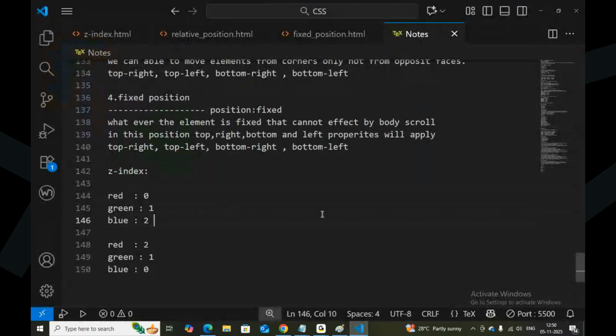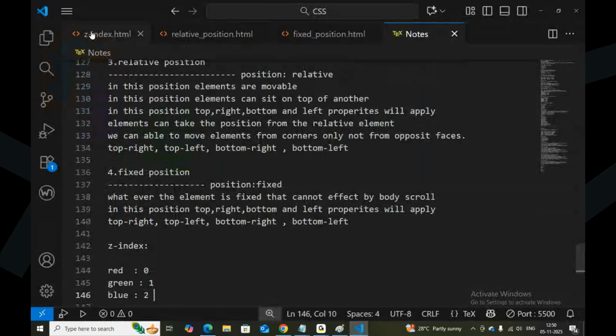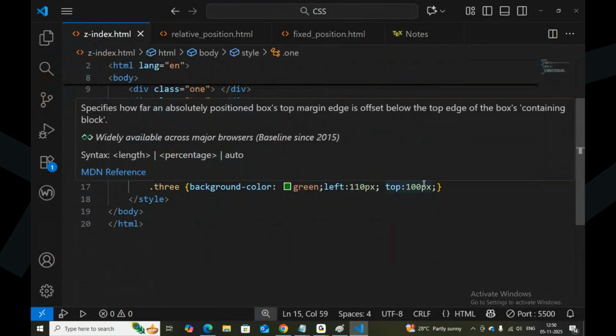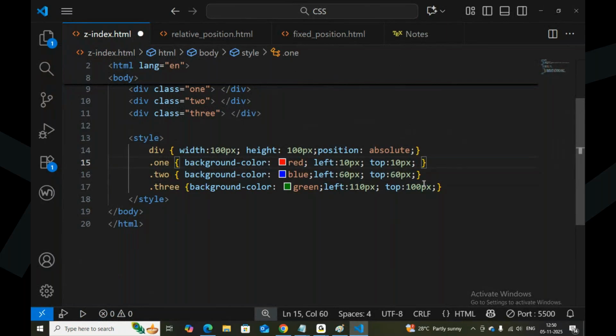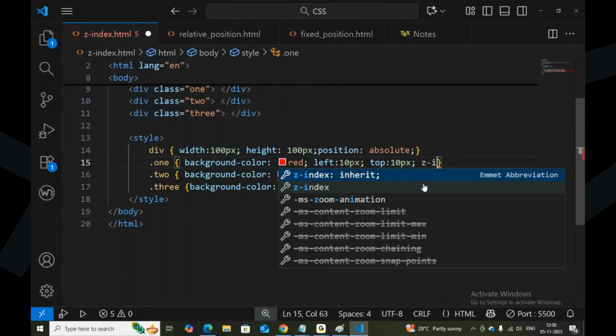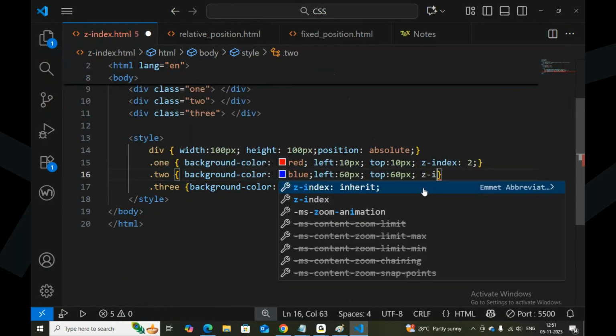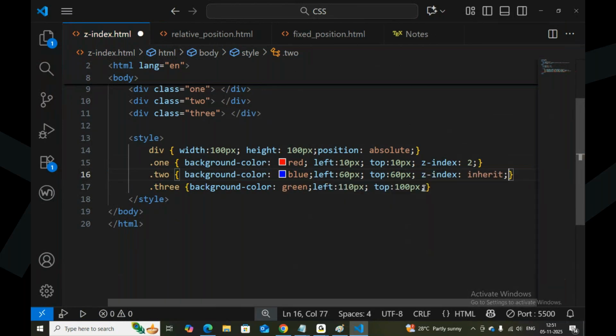If I refresh it, no, I did not give the index. You have to give the index. For the first element, I am giving 2. For the second element, I am giving 1. For the third element, I am giving 0.